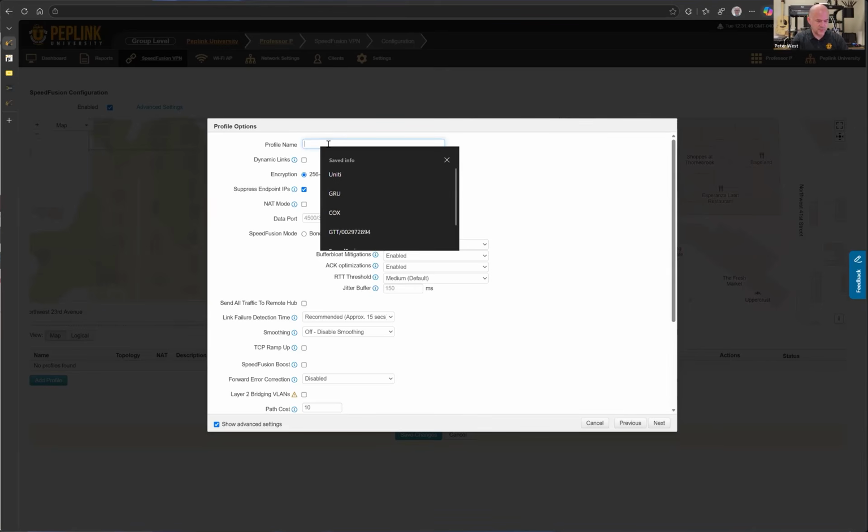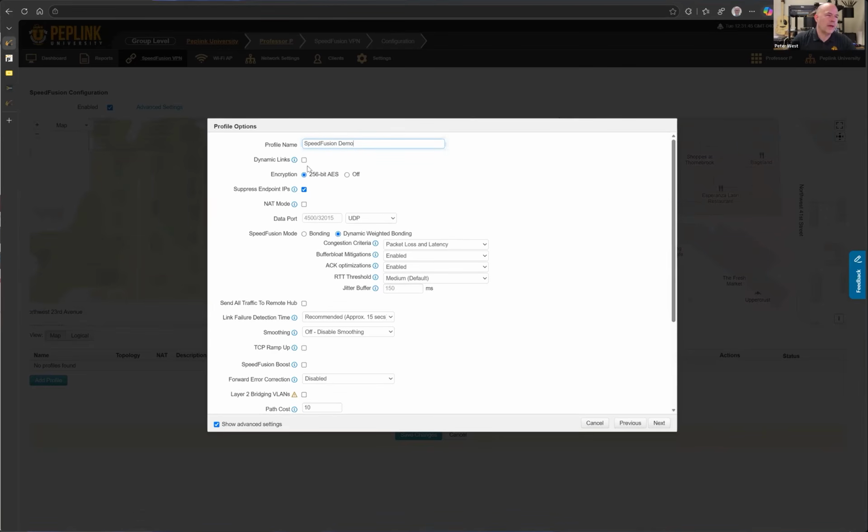And so now we want to give it a name. So we can just say SpeedFusion demo. Now here we have dynamic links, which you can hover over here, allows individual links in the profiles to be dynamically enabled whenever both the hub and endpoint devices have a pre-selected trigger tag applied to them.